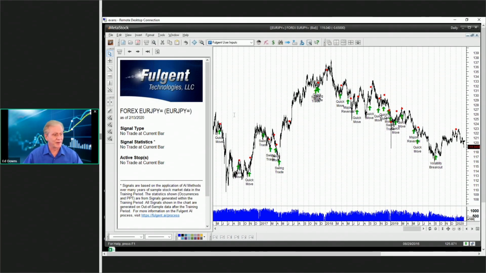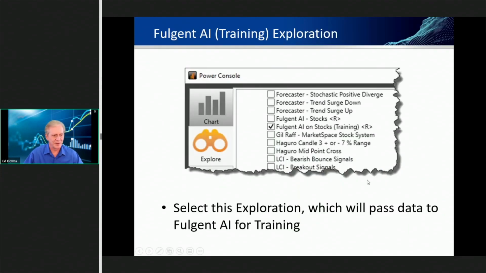So let's go ahead and go over here and move into that. So back to the slides. And we want to activate this little expert right here called Fulgent AI on stocks training. And I'm going to explain what that does in a second. Well, it actually says it right there. So it is going to pass data over to Fulgent so it can train on it. That's what its job is.